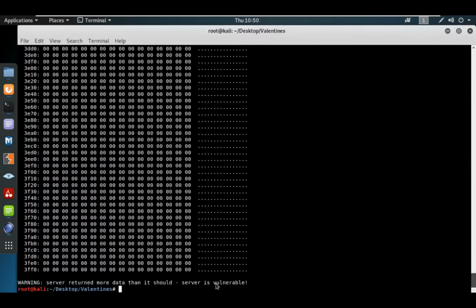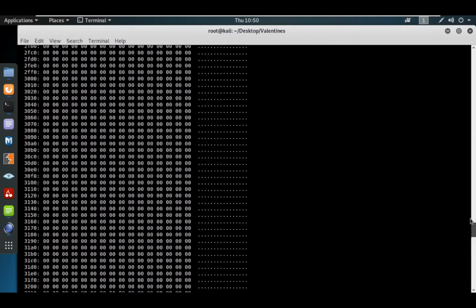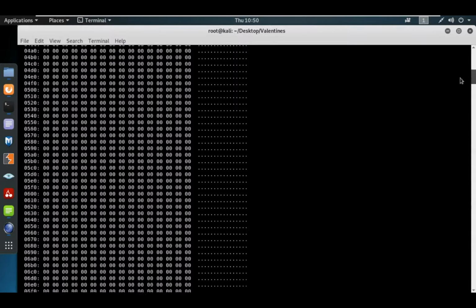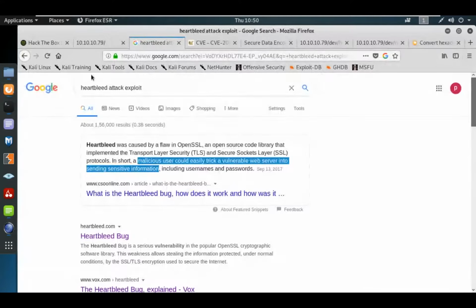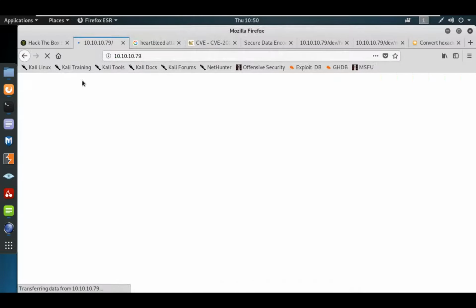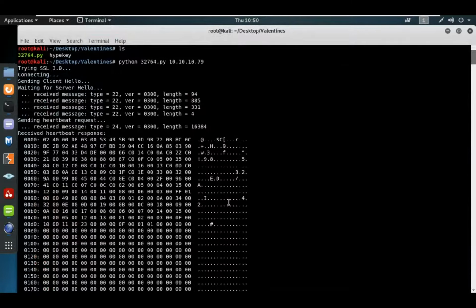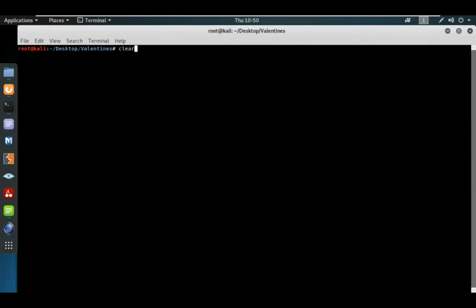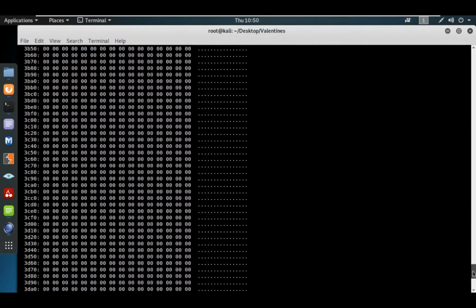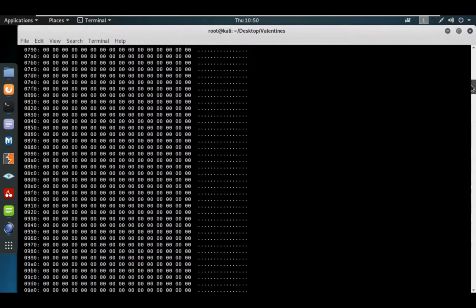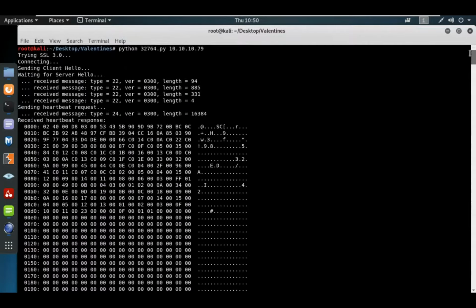It's saying the server is vulnerable. Yes. Okay, but we didn't receive any data from the server side. Let's try it again, guys. Clear? Again, the same response.